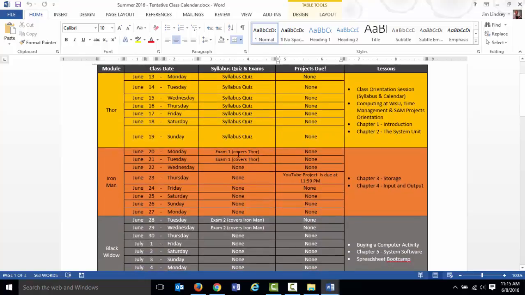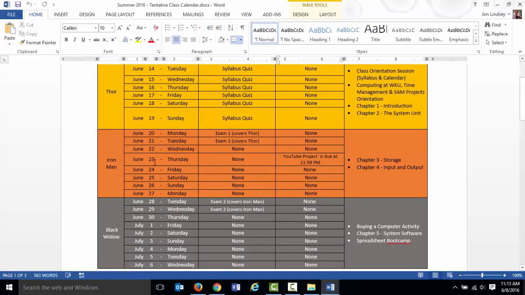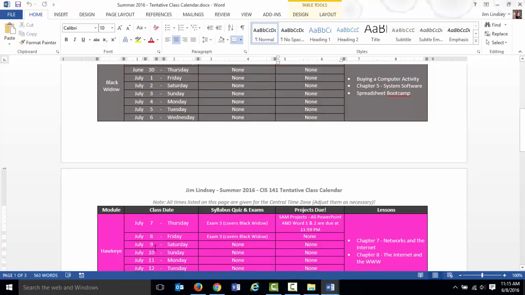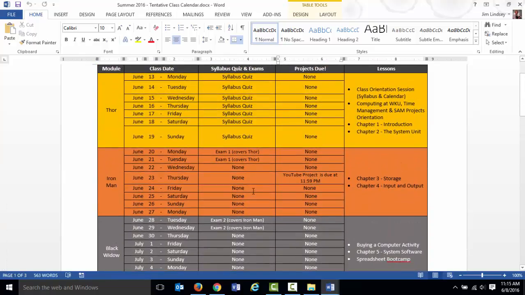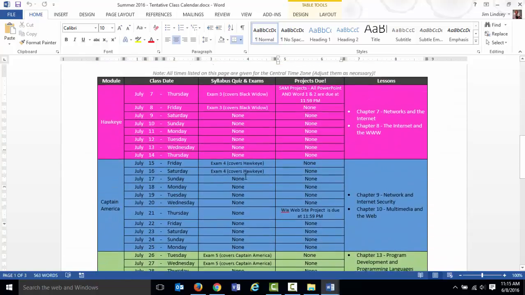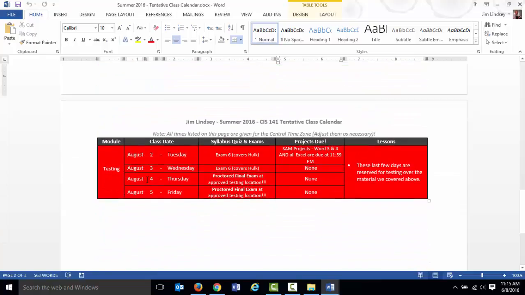Your first gateway quiz, you'll see when you get to Iron Man, and you'll see another one when you get to Black Widow, and another one when you get to Hawkeye. But those gateway quizzes don't count for your grade. They just open up this material so that you can continue to work. And the value of that gateway quiz is at the end of the semester, when you take the comprehensive final exam, which is available on August 4th and 5th.